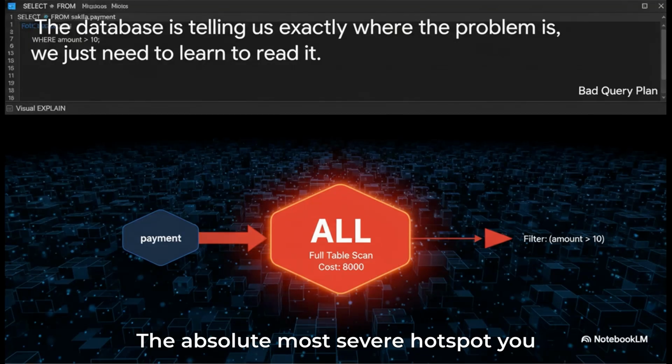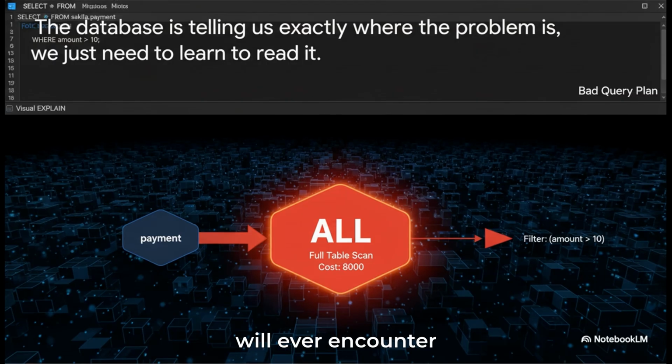The absolute most severe hotspot you will ever encounter is that red ALL access type. This signifies a full table scan. Imagine trying to find a very specific item in a massive warehouse, but there's no catalog, no aisle numbers, no organization whatsoever. You are forced to open and check every single box. That is literally what MySQL is doing here. It's reading every single row from disk or memory because no suitable index exists to guide it.